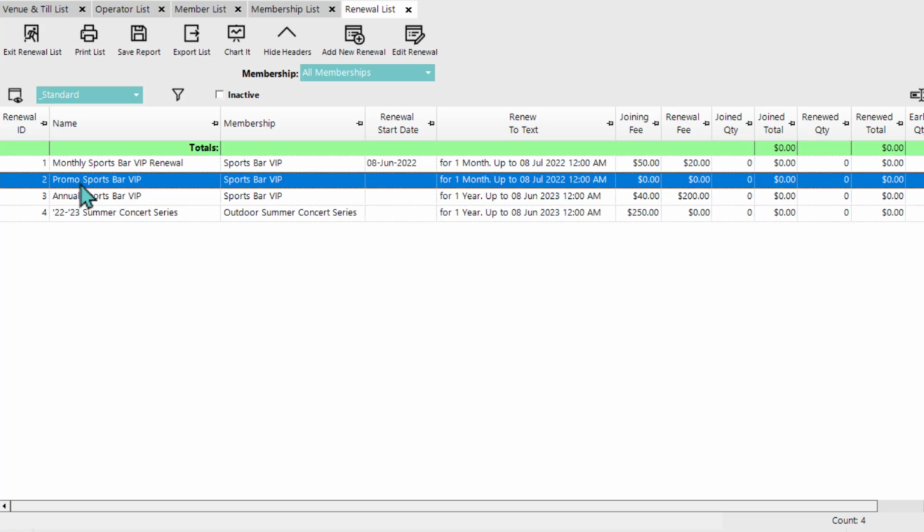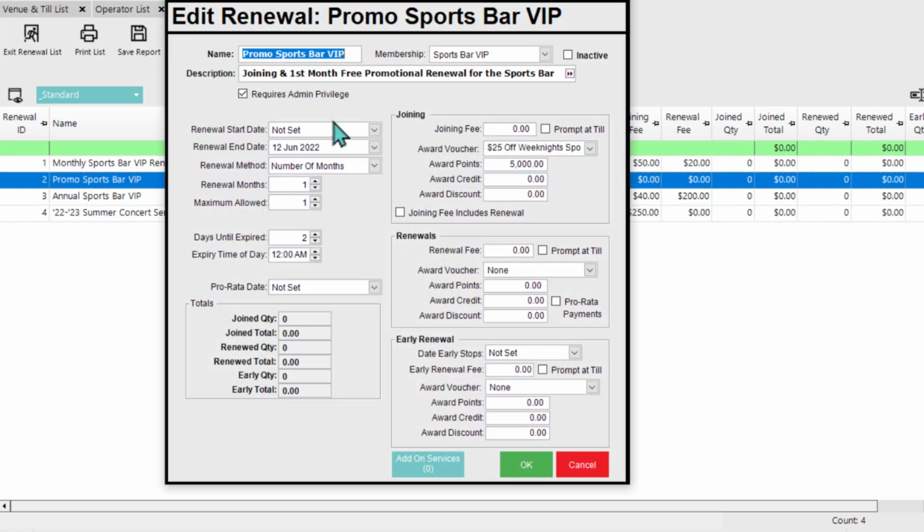The first one, our promo sports bar VIP renewal. So first, notice that I've added a bit of description here in case anyone is unsure of what this is for. I've also set it to require admin privilege. There is no renewal start date, so we can begin using it straight away for our demo, but in the real world, you might create this ahead of time and set a start date for some date in the future.